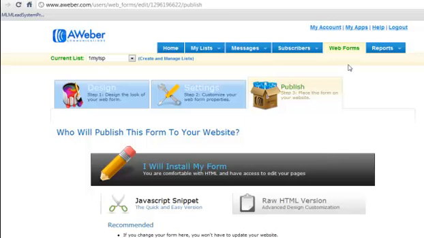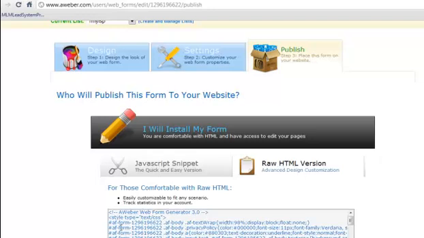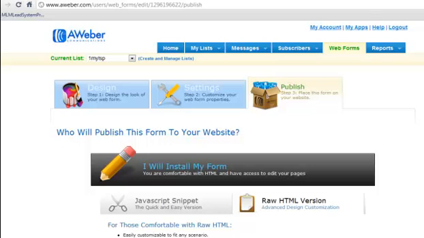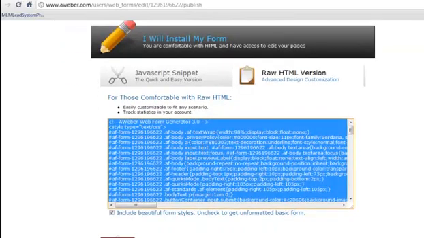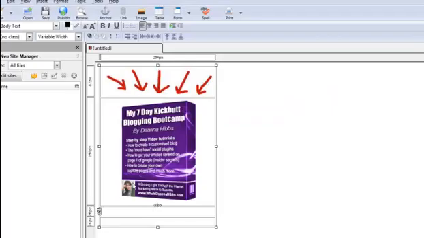Right, we're just over here at the web forms, and what we need to do is, it brings up this publish view. What you want to do is just go down here and choose I will install the form myself. So it's a raw HTML. Looks pretty scary. You just click on it once and it makes it blue, and then you right click it. Right click copy, and then we'll go back to our other view.